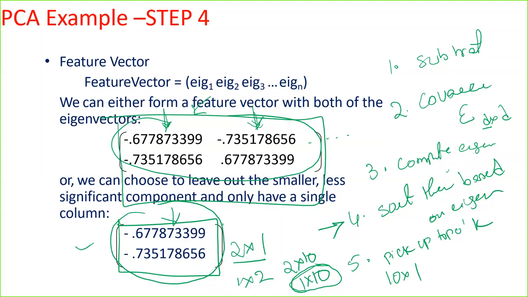Sir, you're telling we're picking up top K, and that's an example. You wrote N by 1. Here we are picking only one eigenvector. Where is n by 1? On the slide, 10 by 1. See, this 10 is the number of instances. Here 10 is the number of instances, 2 is the number of dimensions. So the eigenvector will give us the idea about what is the dimension.